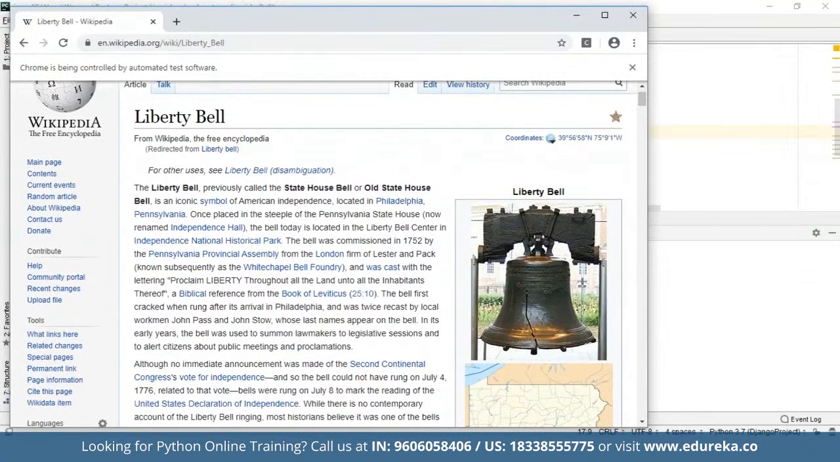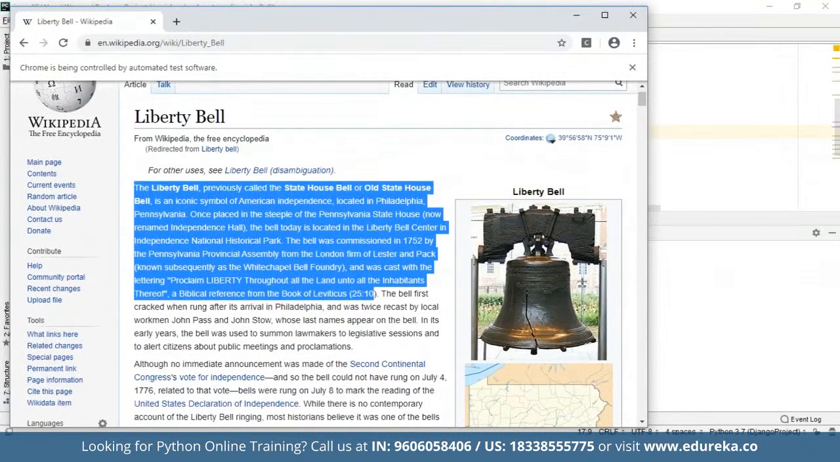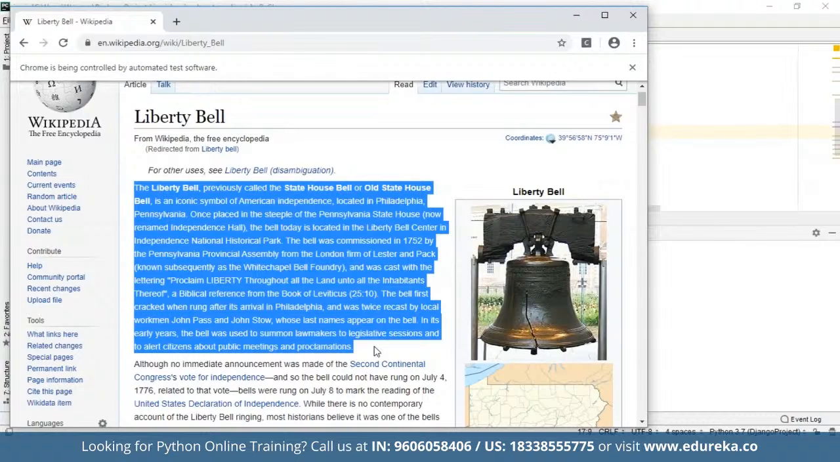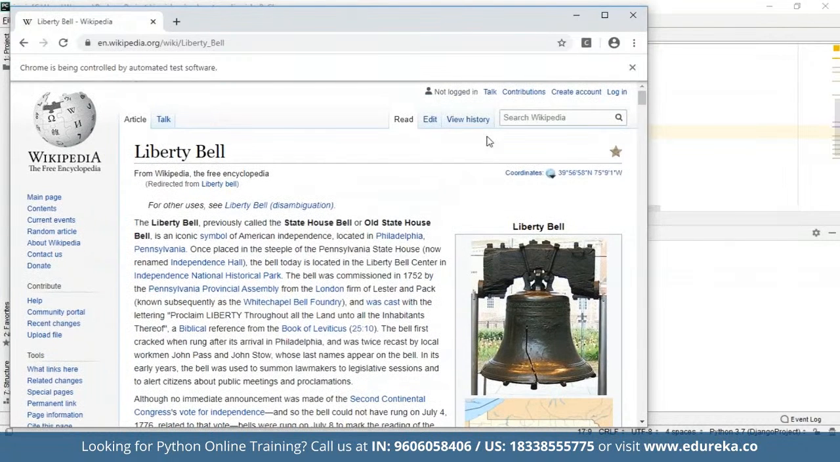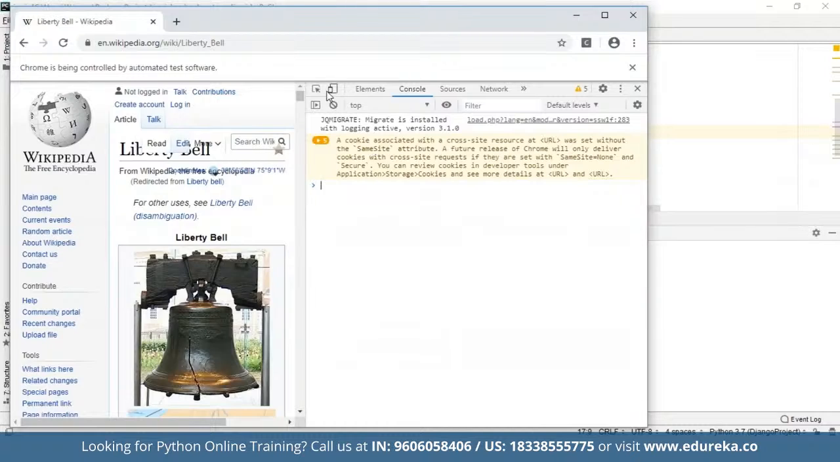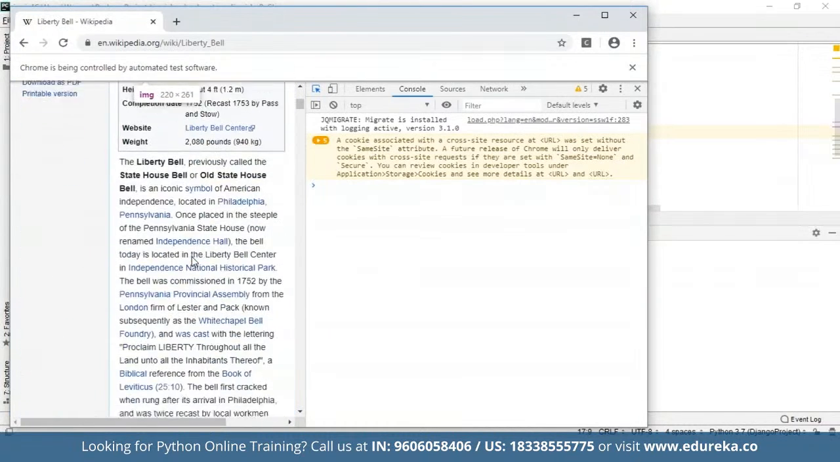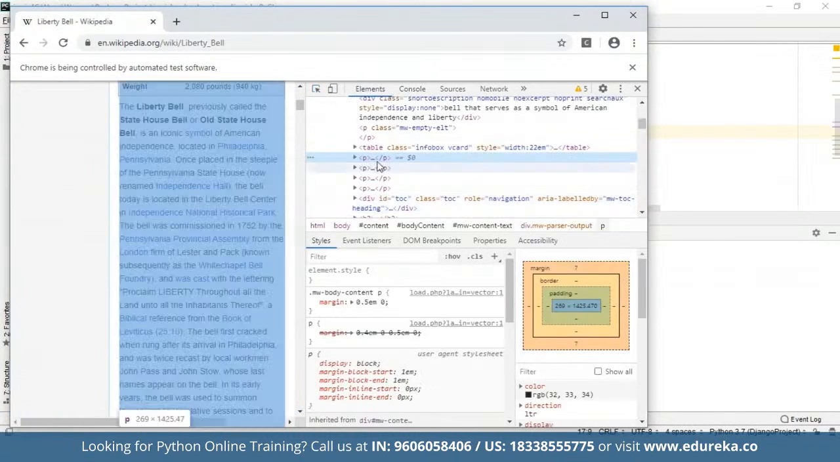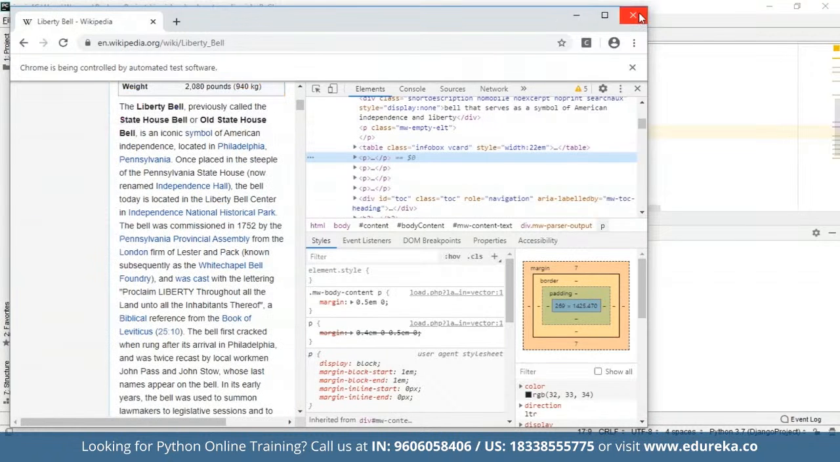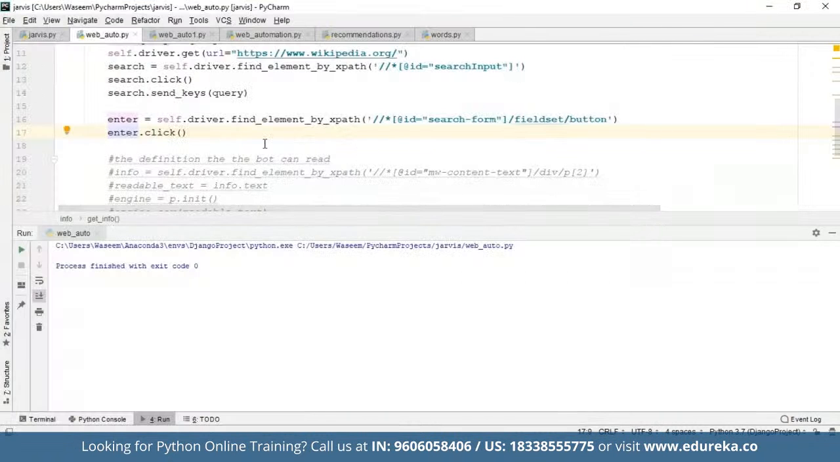Now the final step of action is getting this whole text converted into text and then passing it to the text to speech module, that is PyTTSX3. So now I'll just inspect this again, find this paragraph, and this is where I copy the XPath. The only thing different from the earlier commands is that I'm going to use the dot text over here. So my variable is info and my readable text will be info dot text.